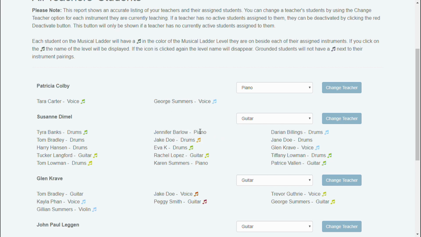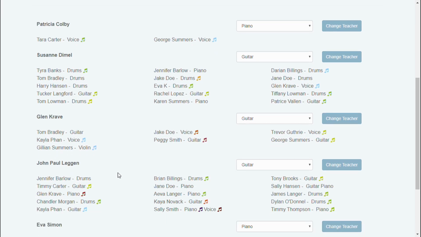Now, we do often have students who are taking multiple instruments. If you have students in your school that do that, this will of course show those students differently. If they're taking it with 2 separate teachers, such as Tom Bradley here, he's taking drums with Suzanne, but he's taking guitar with Glenn. He's going to again show up underneath both teachers. If we have a student who is taking 2 instruments with the same teacher, such as Sally Smith here, she's only going to show up once, but with 2 different instruments.